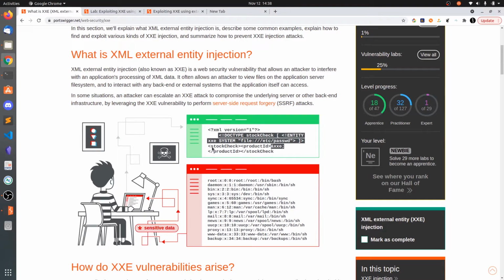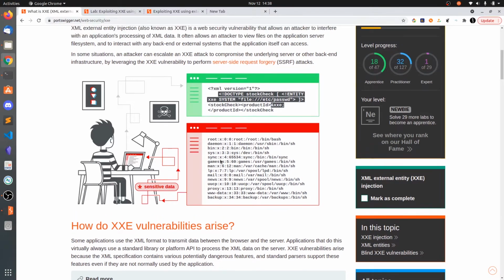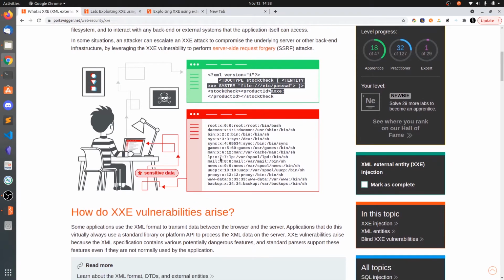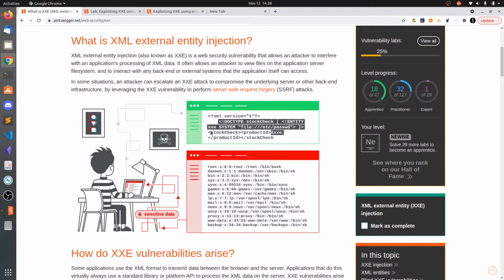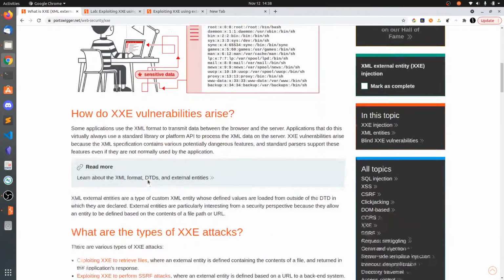In our normal data, stockCheck productId, in this product ID we are putting this XXE variable. So the contents of the file will be placed here and sent in the response. Here we can see the response, the contents of the passwd file. This vulnerability arises when there is no DTD check and the parser directly takes this as a DTD. That's why external entities should be blocked.